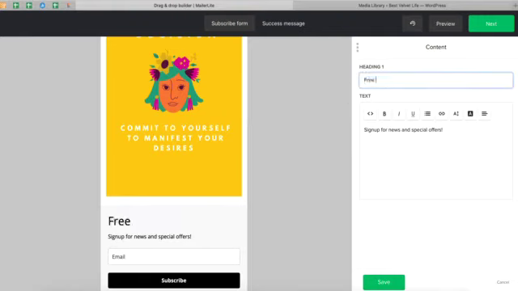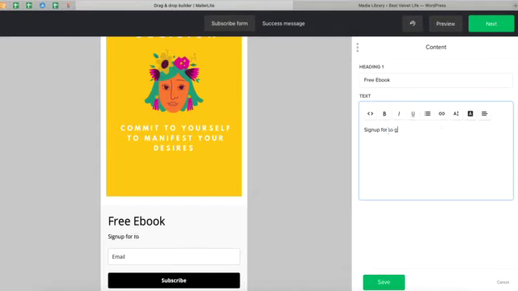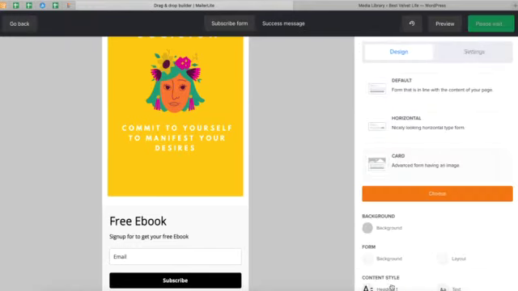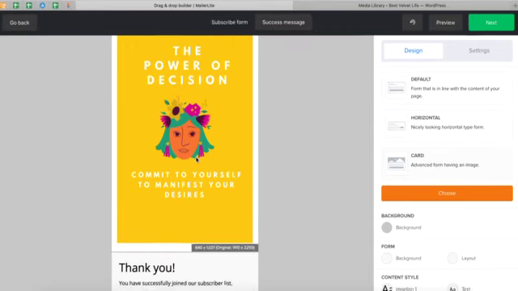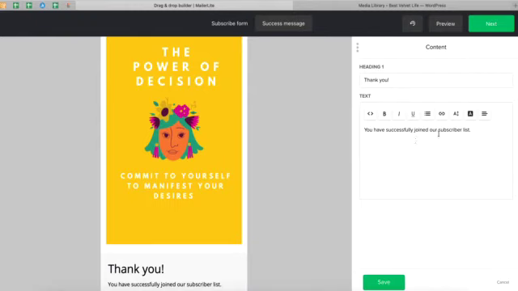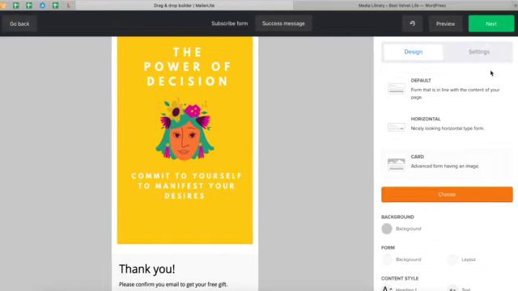So let's just say free ebook, and then you can say sign up to get your free ebook. And then you would go save, and don't forget there's a little success message once they've signed up, and you can edit that as well. Just a quick note, you might want to have a double opt-in, and if you did that, then your message would be a little bit different. You might say, please confirm your email to get your free gift. Alright, save and next.